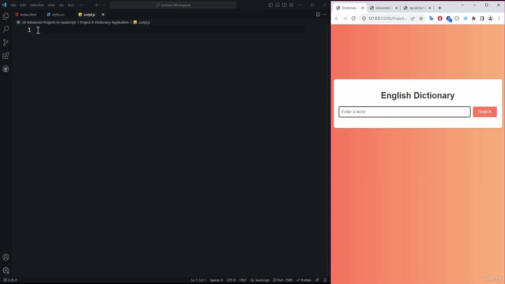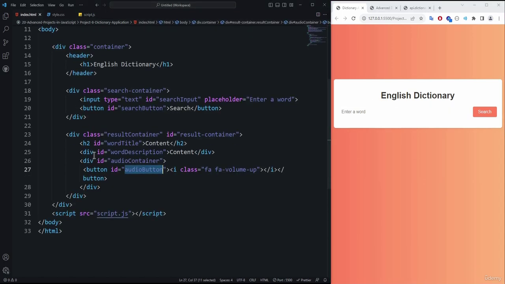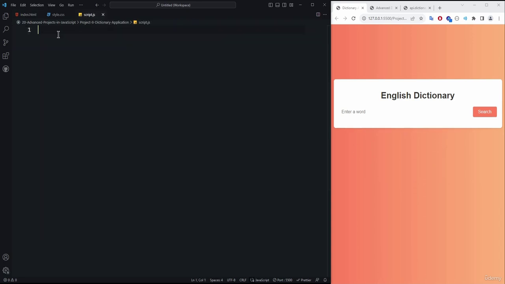we need to also get the reference of all of the elements that are present under this particular result container. And also we need to get the reference of this result container, because whenever we click on the search button, we want to perform the slide animation and display the result container. So coming back to the script.js again, first here I need to create a bunch of variables.